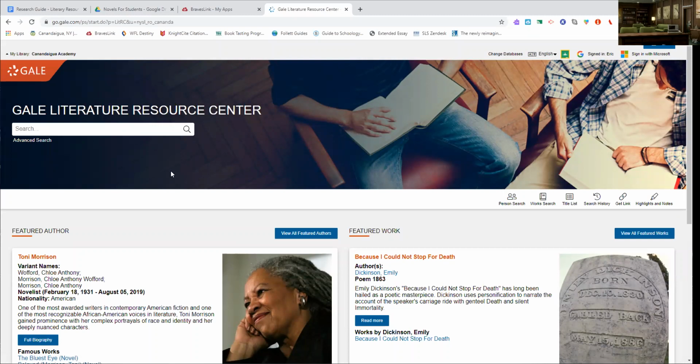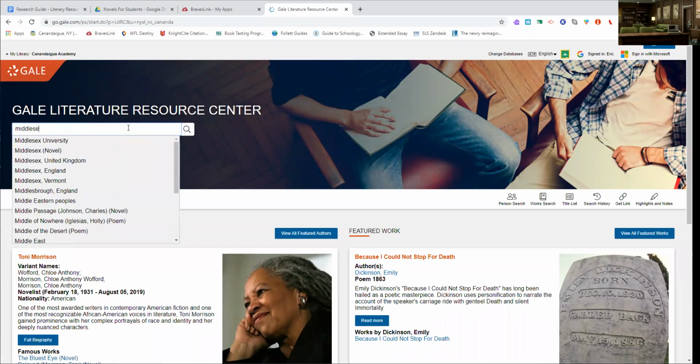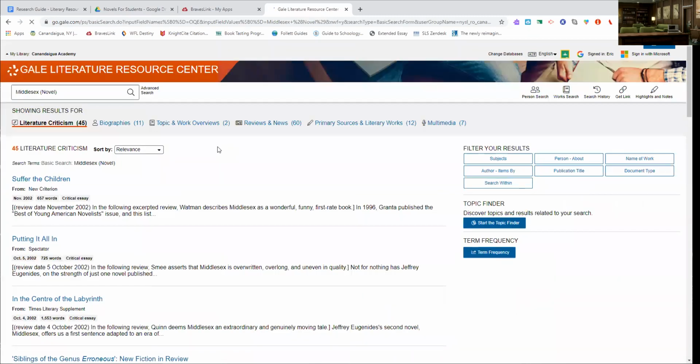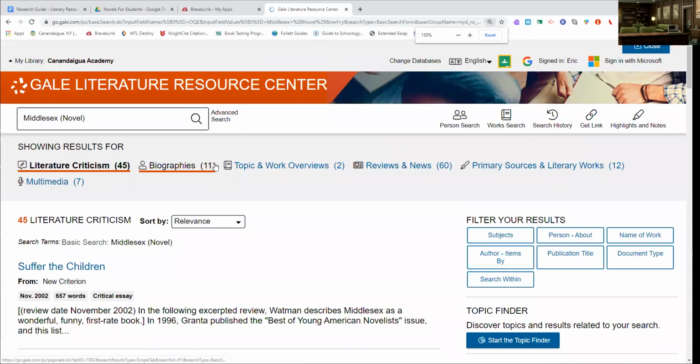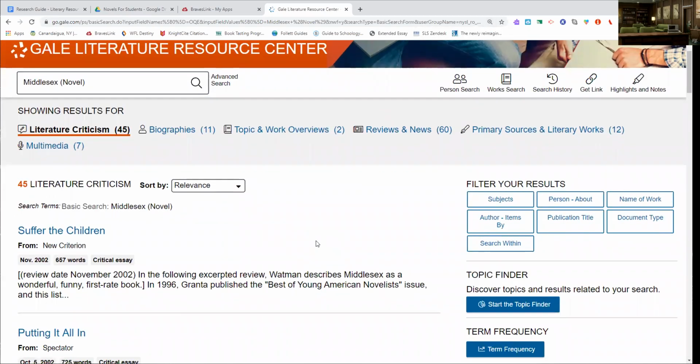All of your books are covered in here, some to more depth than others. I'll stick with my novel, Middlesex, and the easiest way to see if your novel is in here is just to type in the name of your novel and see what comes up. And we see that it is recommending the novel Middlesex right there, so that's good. And I click on it, and it comes up with all of this information that is kind of about this novel. I'm also going to blow this up a little bit, make it a little easier to see. Maybe not exactly about this novel, because maybe it just mentions the novel but doesn't really have a lot of information on it.